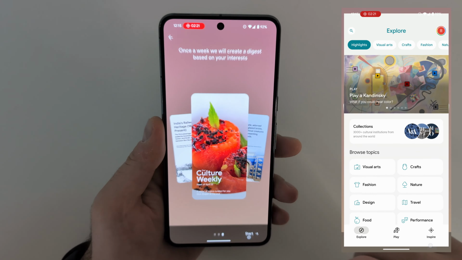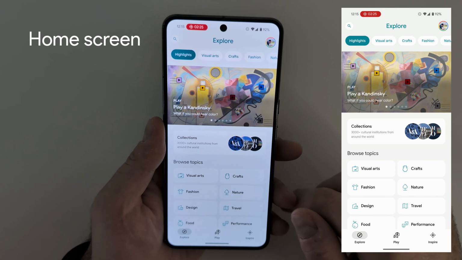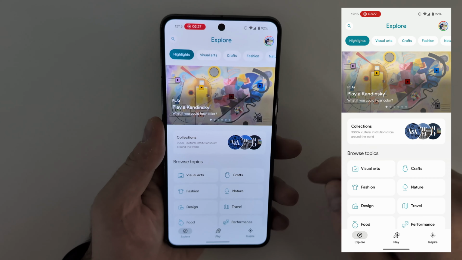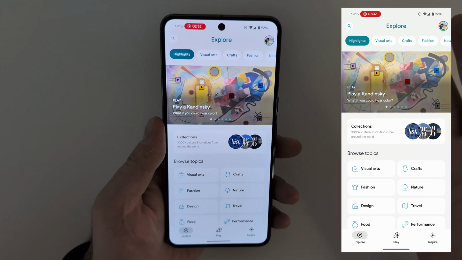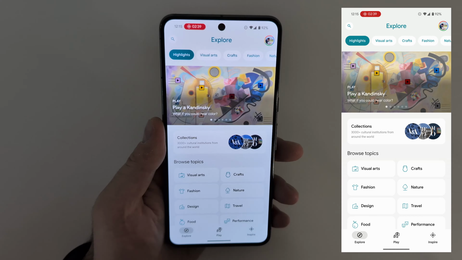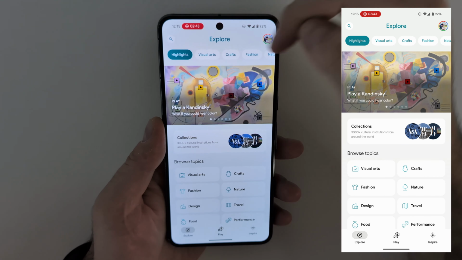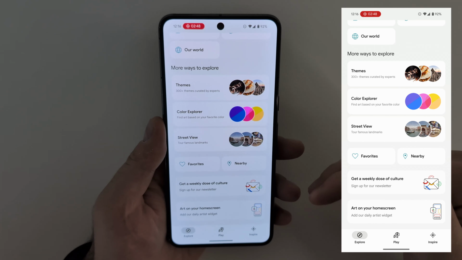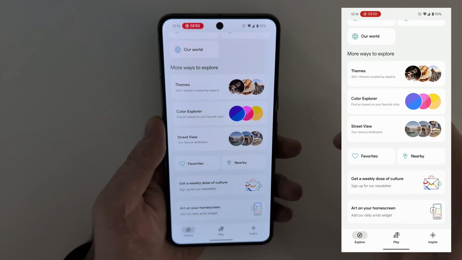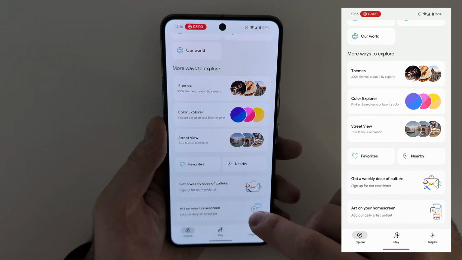And tap on start. Okay, so this is the explore page, actually the home page. As you can see, there are a lot of things going on here. So let's actually explore it. At first look, I can see the browse topics, and I can see the categories or the topics up top, so I can just simply select them. And when I scroll down, I can see more ways to explore, which is by themes or by color, Explorer, and Street View, which we'll dive into later.